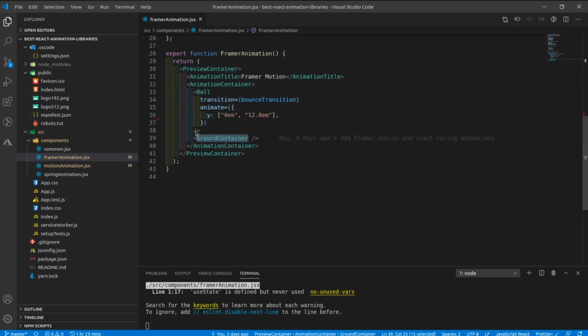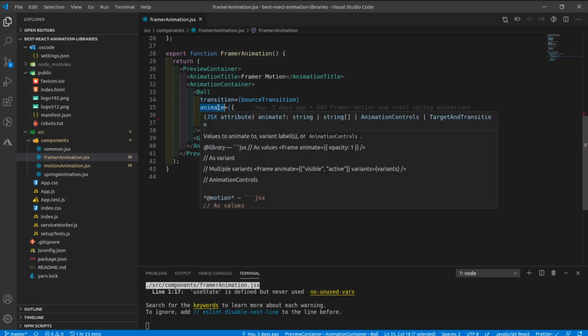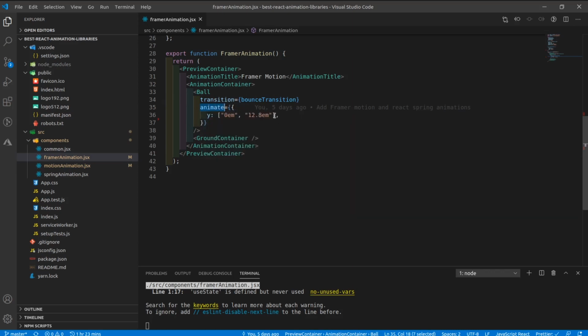The main animated part is most likely the ball, which of course allows you to animate. It just gives you an attribute or a prop to give it what values or transitions to go from. It takes the Y attribute in here, and it just goes from 0 to 128. So you transition the Y position of the ball, and of course you give it a transition object.